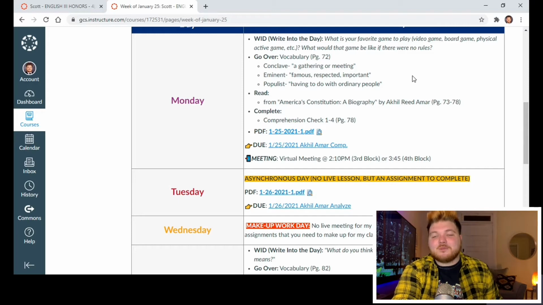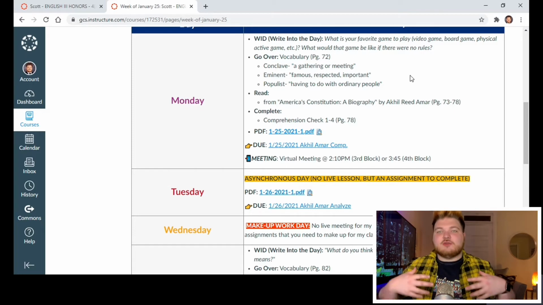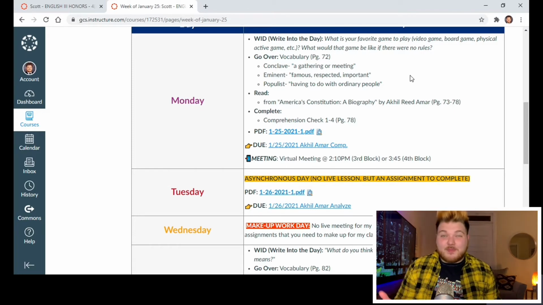But here, basically, as you can see on Monday, I break my schedule down with my students bit by bit, and it's the same kind of headers every day. That way they get used to the routine of the class. So we've got our Write Into the Day, which is my bell ringer activity, and it's always a question that relates to our reading for that day. So they answer that as a class in our Microsoft Teams meeting.